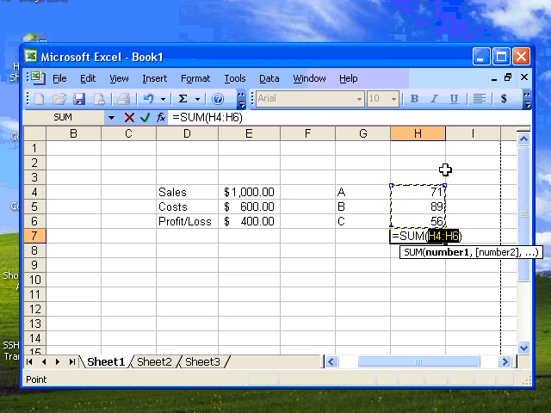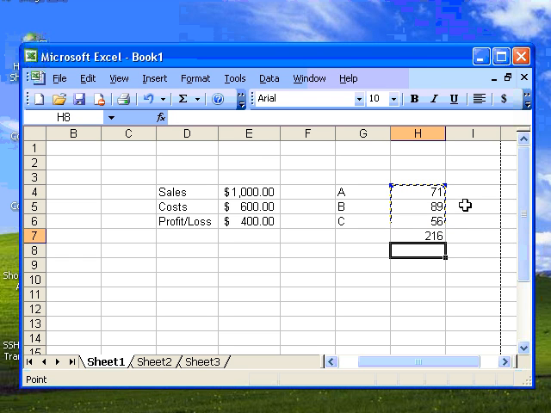I press equals. Actually, what it fills in for me is H4 through H6, and that's what the colon means. See that colon right there? Press enter. There you go.